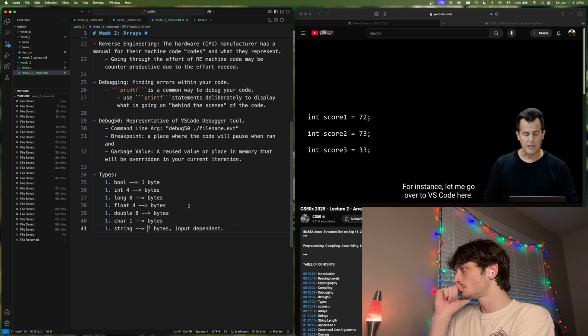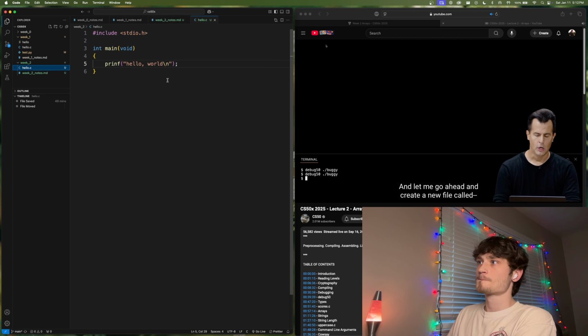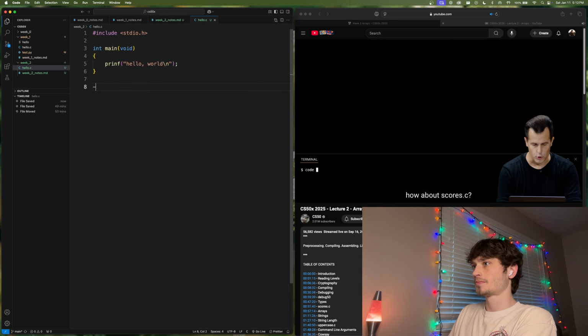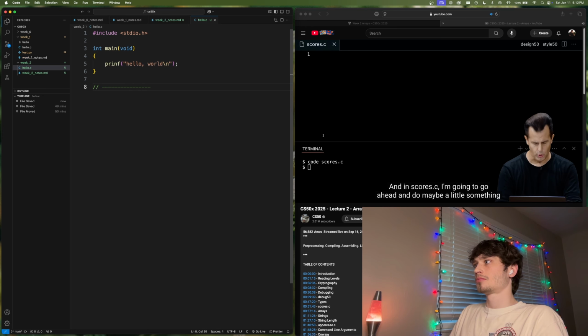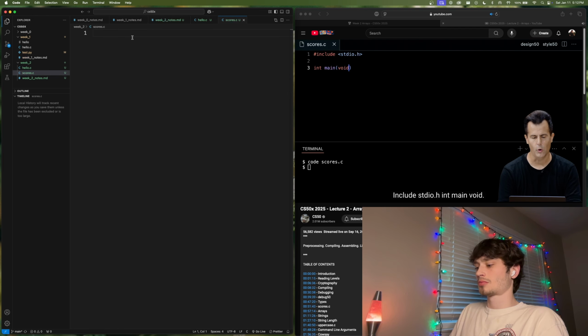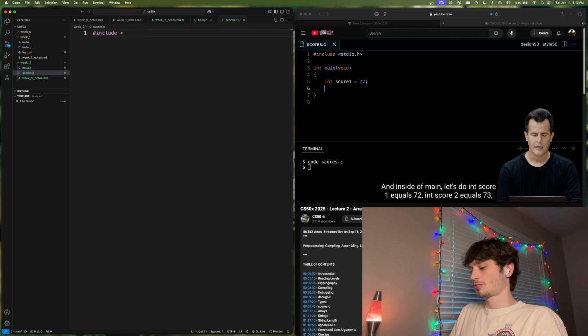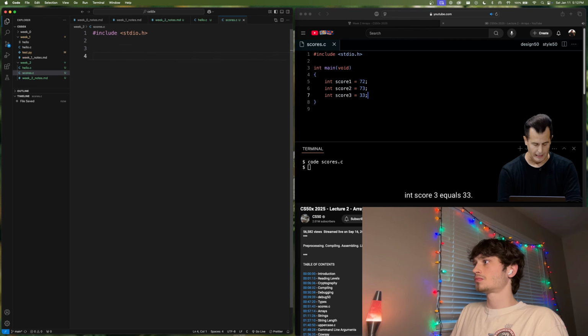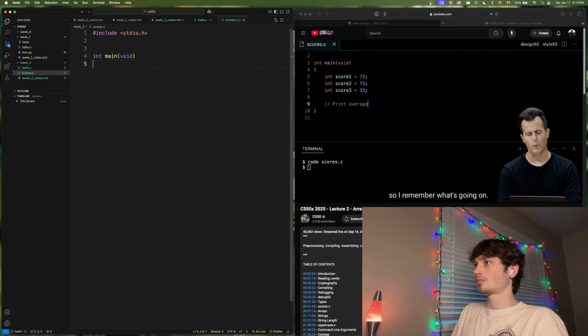For instance, let me go over to VS Code here, and let me go ahead and create a new file called, how about scores.c. And in scores.c, I'm going to go ahead and do maybe a little something like this. Include stdio.h, int main(void). And inside of main, let's do int score1 equals 72, int score2 equals 73, int score3 equals 33. And now let's just print an average. And I'm going to make a comment to myself, print average, so I remember what's going on.